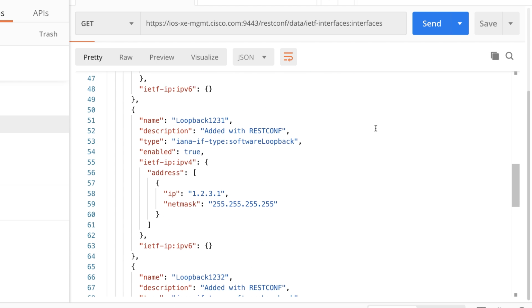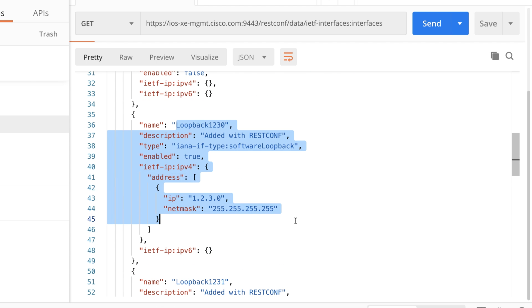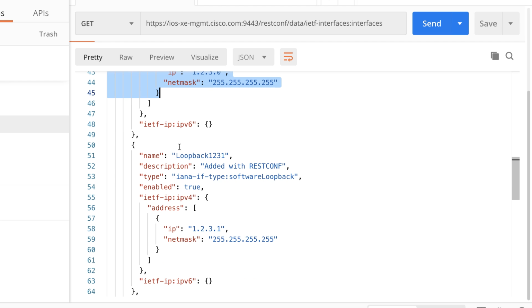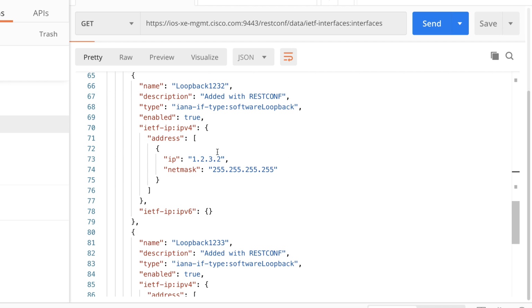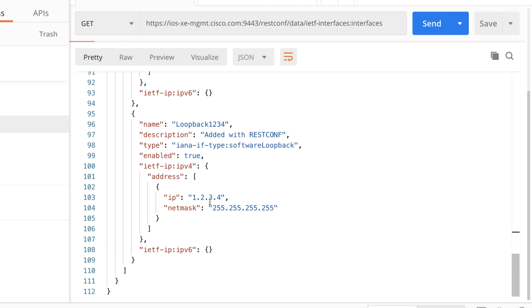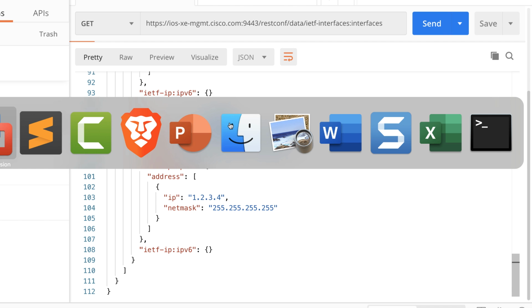There's our physical interfaces. Here are our loopback interfaces. I've created loopback 1230, 1231, 1232, 1233, 1234.